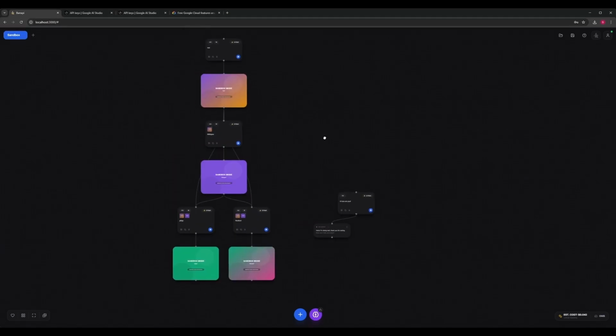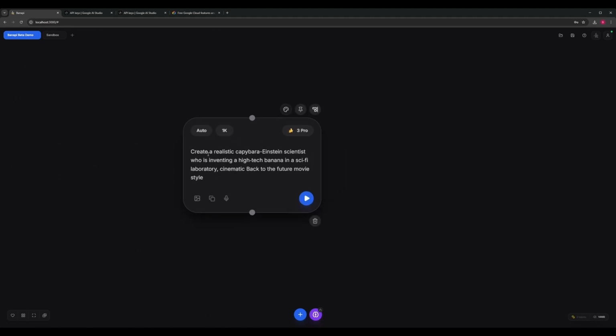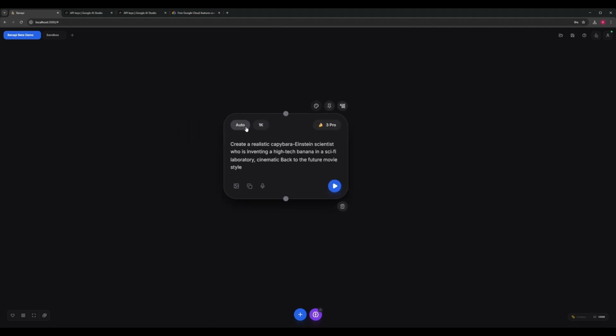So after we entered our API keys, it's possible to generate something interesting. Now I will open a prepared demonstration file. Here I have a regular prompt node, and such a prompt: create a realistic capybara Einstein scientist who is inventing high-tech bananas in a sci-fi laboratory, cinematic Back to the Future movie style. Okay, next I choose the aspect ratio and the model.